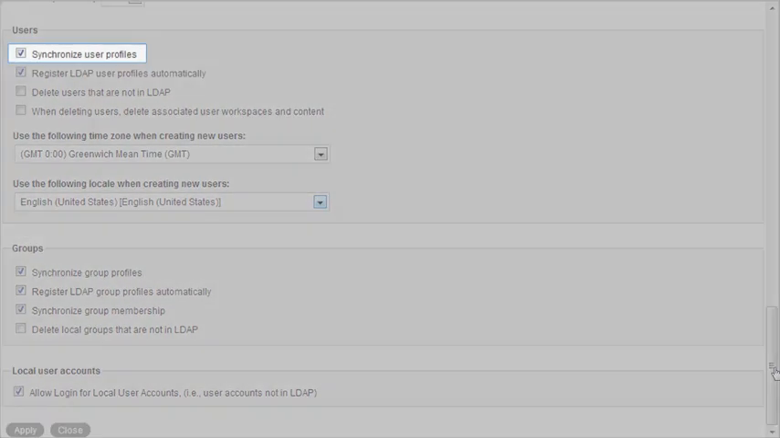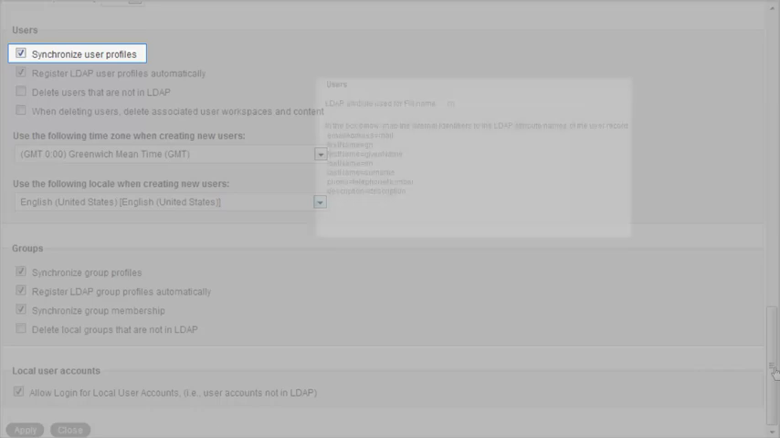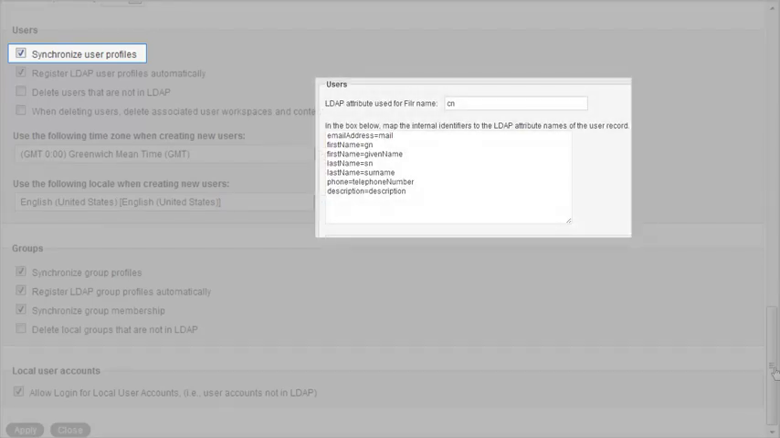Next, select to synchronize user profiles. This synchronizes user information after the initial setup of the Filr site. Information is synchronized anytime information in the LDAP directory changes. The attributes that are synchronized are the attributes that are found in the map box of the Users section.